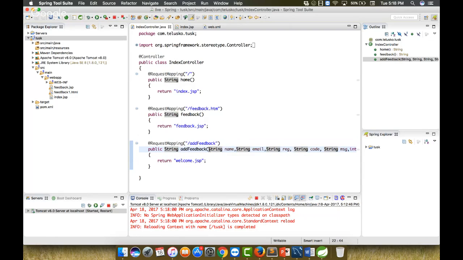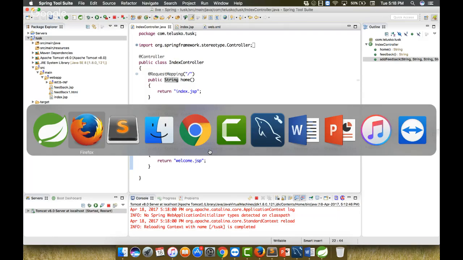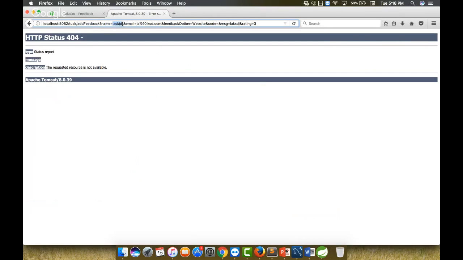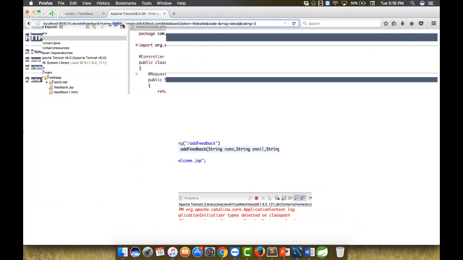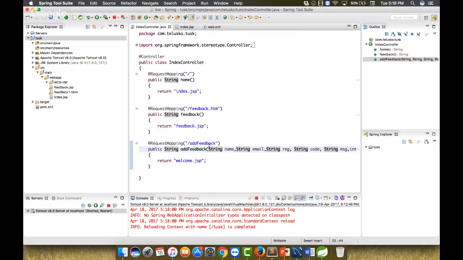So what do you think? The values which are coming in the address bar, do you think these values will be assigned to the variable directly? It doesn't happen that way. We have to use some annotations to make it work. The only annotation we have to use here is request param. And the request param will be coming with a name. So the data which is coming in this name attribute will be assigned to this variable name.